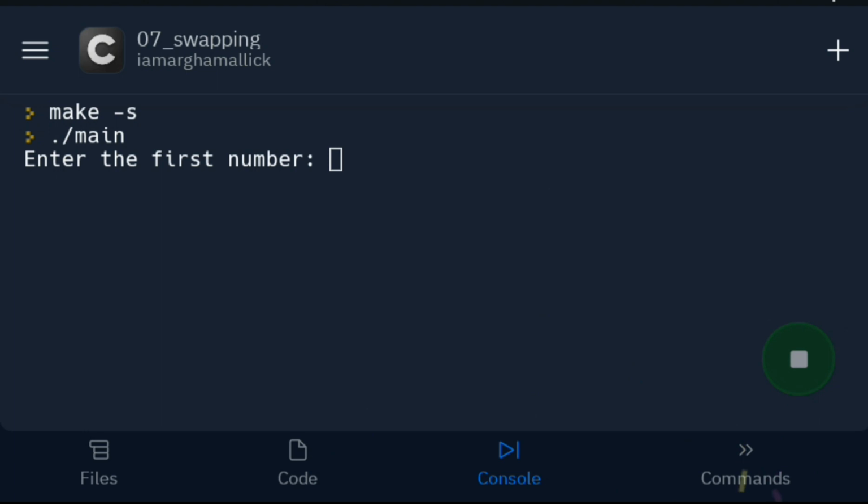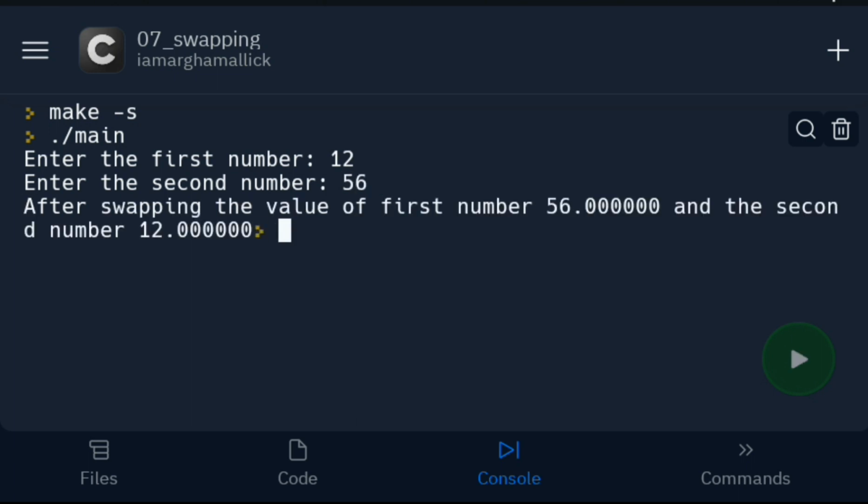Enter the first number, let us say 12, and enter the second number, let us say 56, and press enter. After swapping, the value of first number is 56 and the second number is 12. As you can see, the first number was 12, now the second number is 12, and the second number was 56, now the first number is 56, as you can see on the screen.